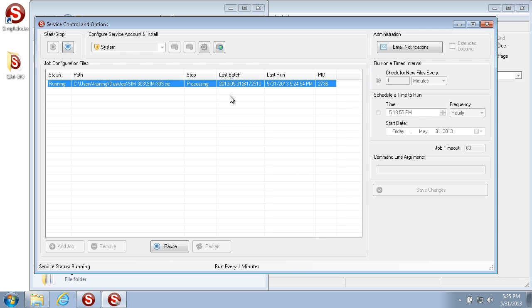We also see some additional fields over here, which are last batch and last run, as well as PID. So let me go through what each of these are. The step is which part of the configuration is currently running. Now there's several different options for that. Let's look at status first.